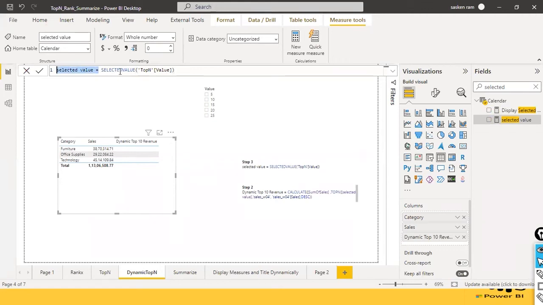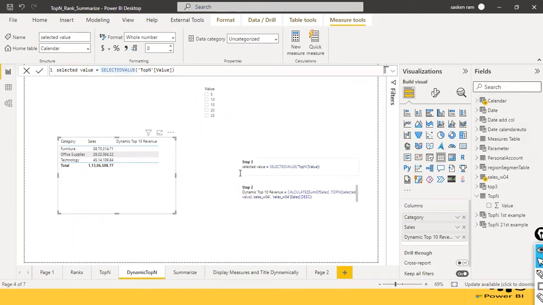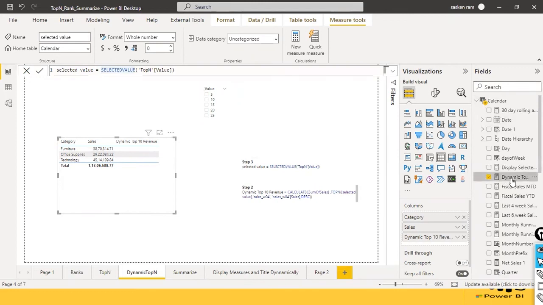Selected value, what happens in this function? Whatever value you select, suppose I click on 15, the 15 will get assigned here. The selected value will have 15. And then where am I using this 15? I'm using it in this measure. In this case, it will be the sum of the top 15, because I selected 15, which gets assigned here dynamically. Since I'm using the variable name, I made it dynamic.